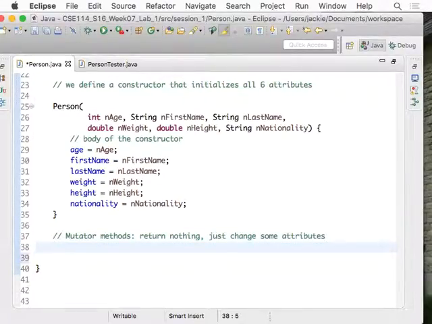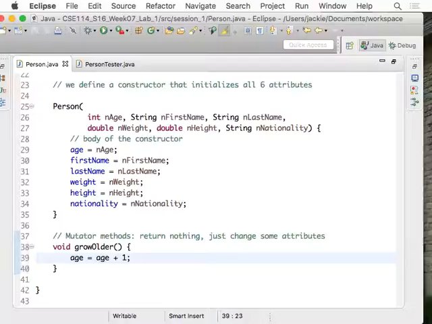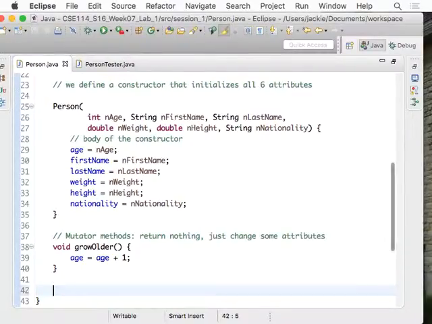Let's do a simple one. It's always void as the return type, since it doesn't return anything. Let's grow older. Whenever you say grow older, it's like a person grows older by 1 year. In that case, you can say age is assigned to age plus 1. We just update the age variable in the class. This one's easy.